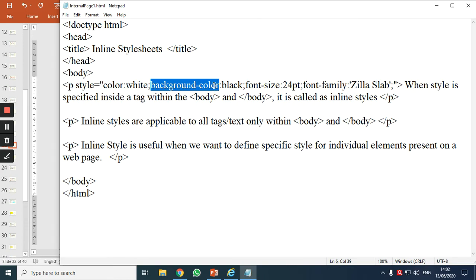So in CSS, every property which has more than one word will be joined together by a hyphen. I repeat, every property in CSS which has more than one word will be joined together by a hyphen. Correct? And observe here, this is the font family name which I had selected from the format menu font.